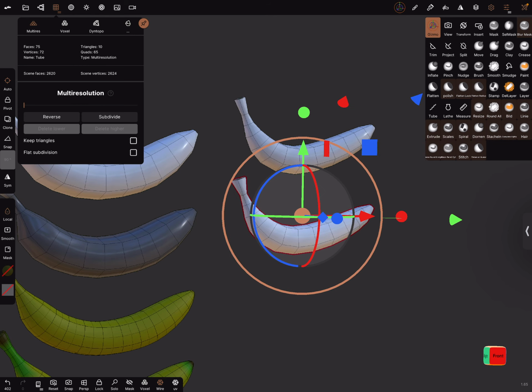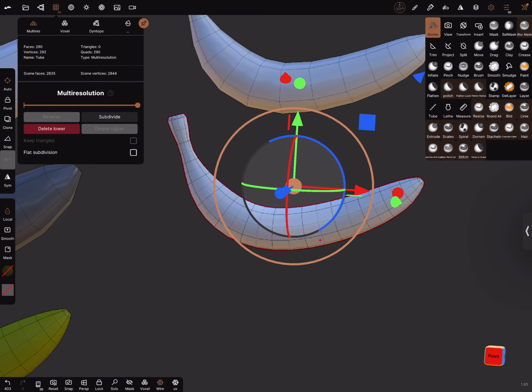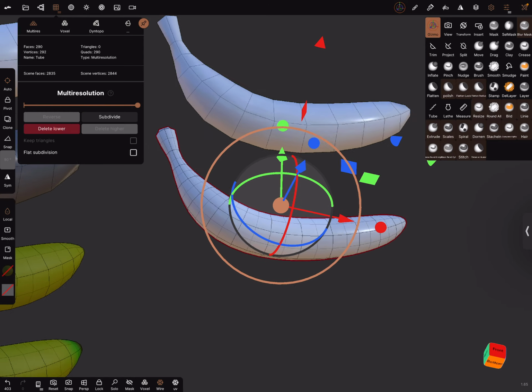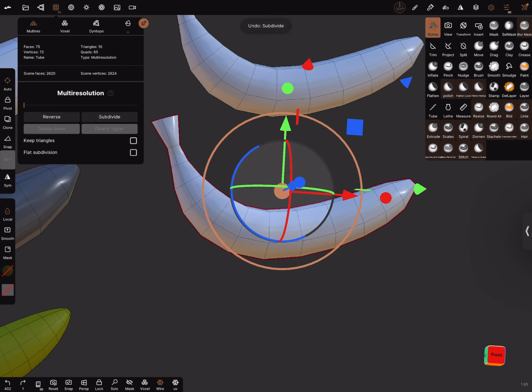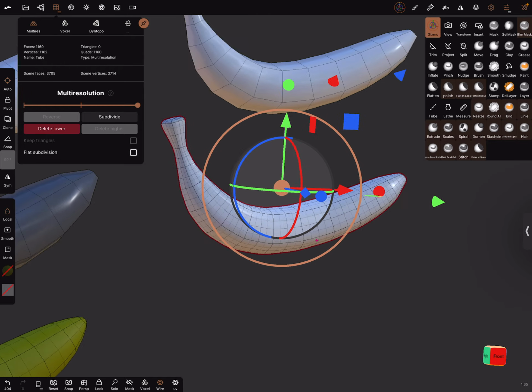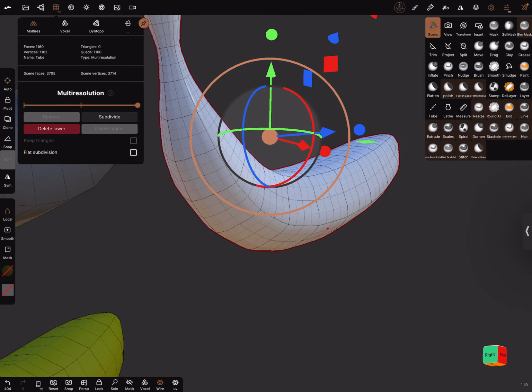And now let's use the subdivision. Press on subdivide. And now everything gets smoother and rounder, like a real banana. You can do a step between. You use the flat subdivision, subdivide it one time, and turn the flat subdivision off and subdivide it like this. Then you get a little bit more edgy style.